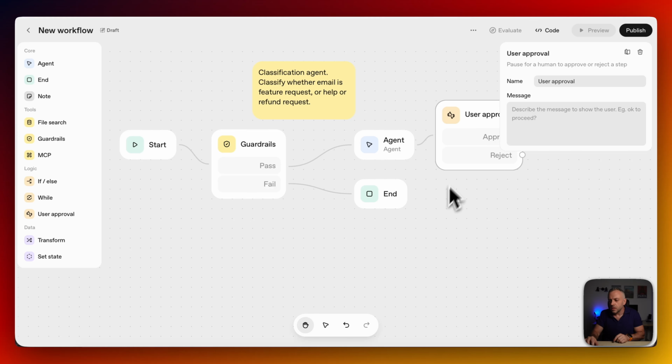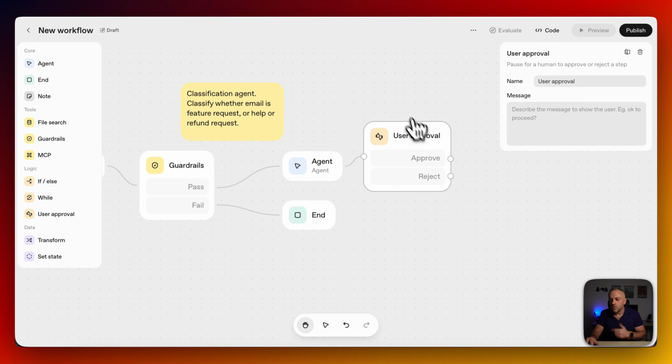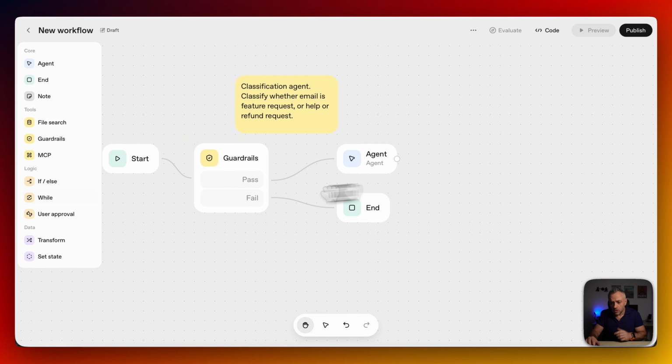Are you cool with this? And so after the agent, you can do user approval, okay? So that's our logic section here. And last but definitely not least, we have data stuff, right?